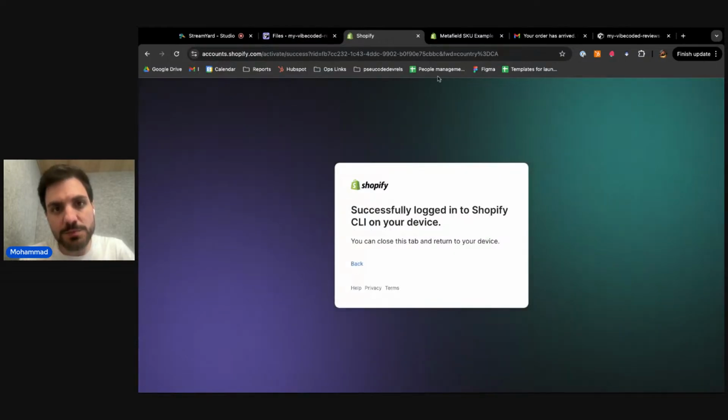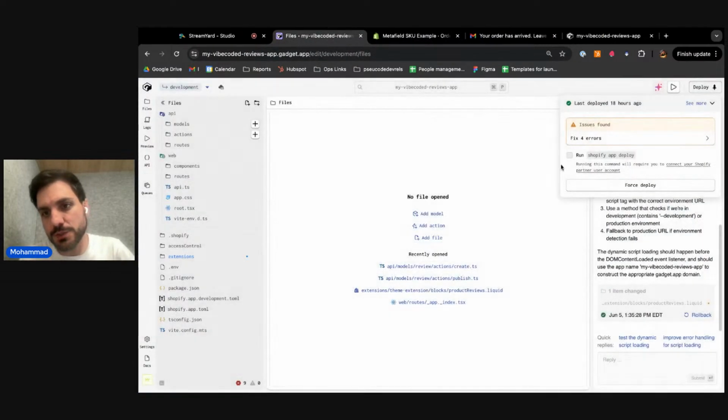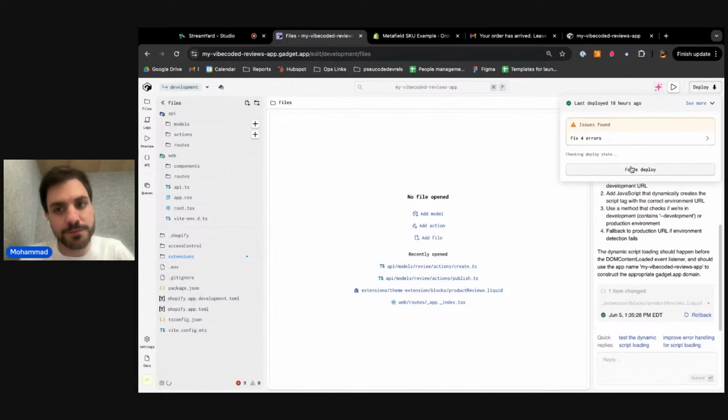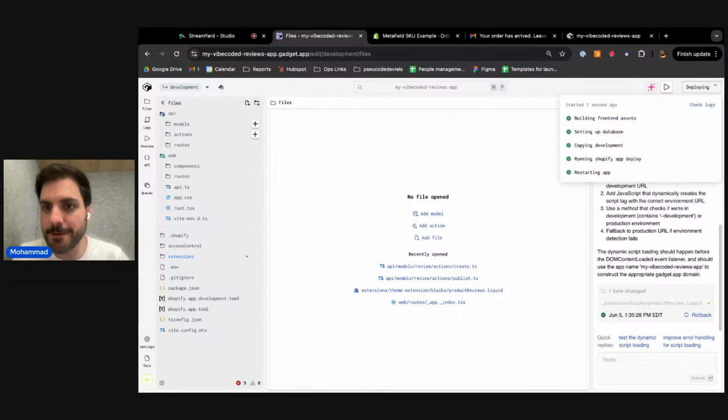The reason this was blocking my deploy was because I wanted Gadget to also deploy my Shopify extension. And we cannot run the Shopify app deploy unless you're actually connected to the CLI. So it was grayed out. I had to connect. Now I can do it. So I'm going to force a deploy. I'm going to ignore these errors. These are the same errors I chose to ignore yesterday. This might take a minute.